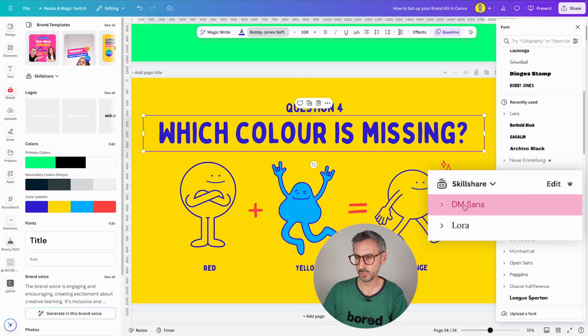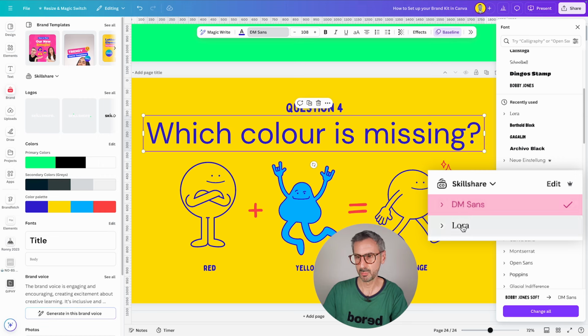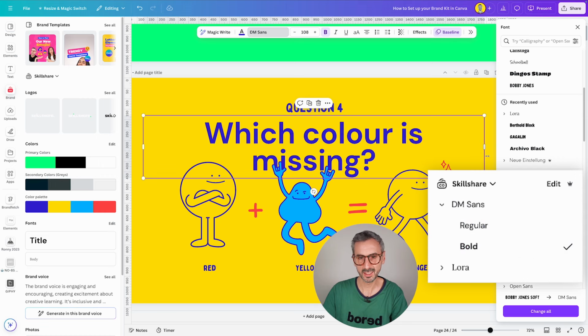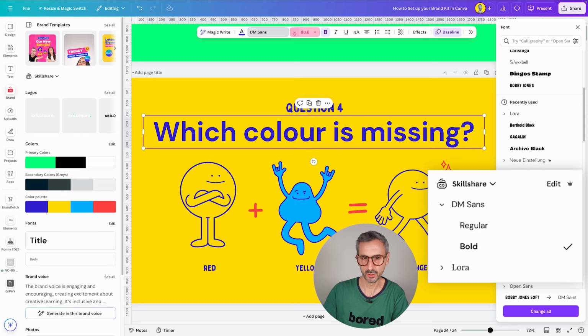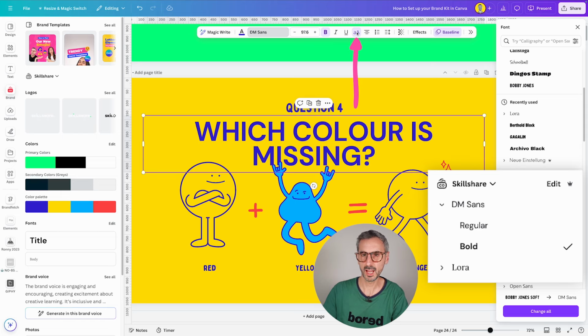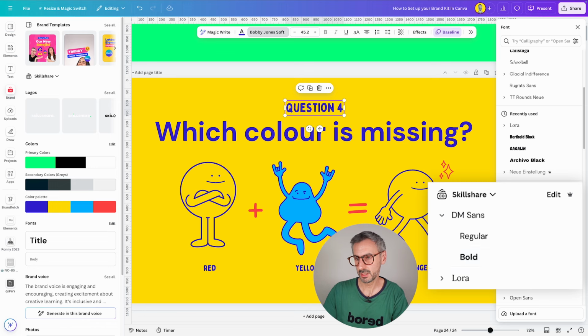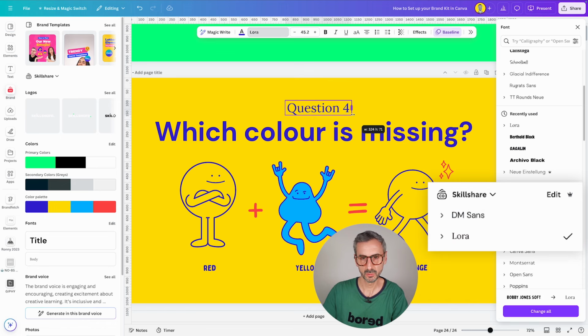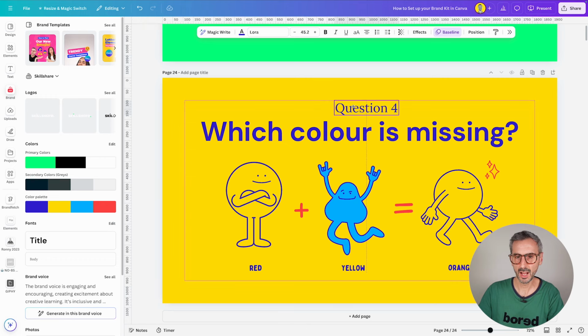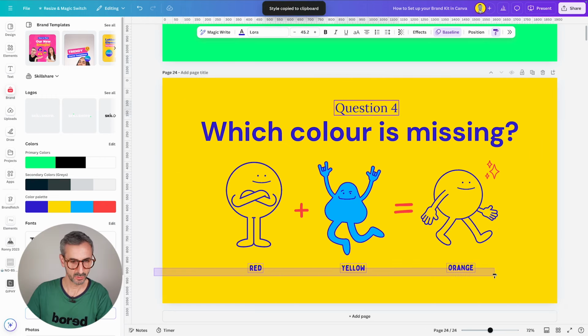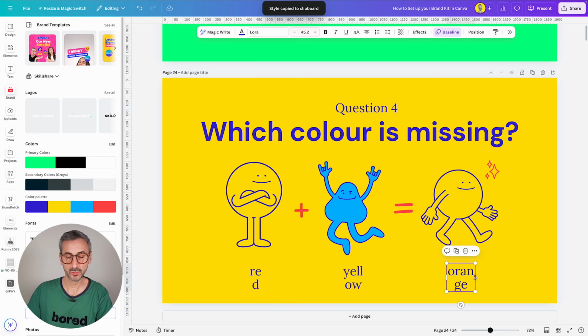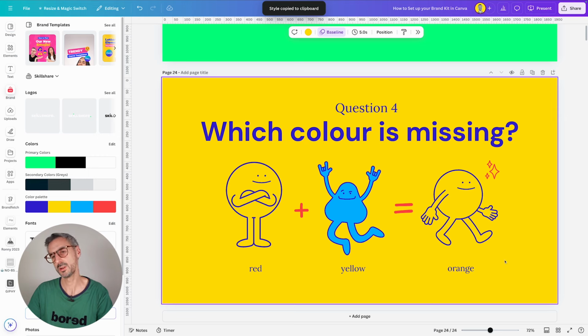And you see the first one right here, DM Sans, is my brand font that I set in my brand kit. So you will need to adapt the size a little bit if you want this to fit. You can go all caps or not, and you can change pretty much everything. If you want to use the second font, the Lora, for example, you can do that as well. And just like that, apply your brand font to everything on your template. You can also use the copy style button to set your brand font everywhere on your design. So red, yellow, orange. Okay, so there you go.